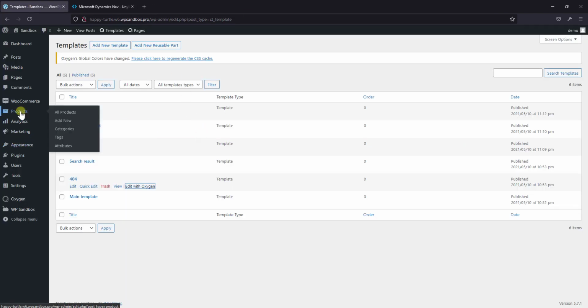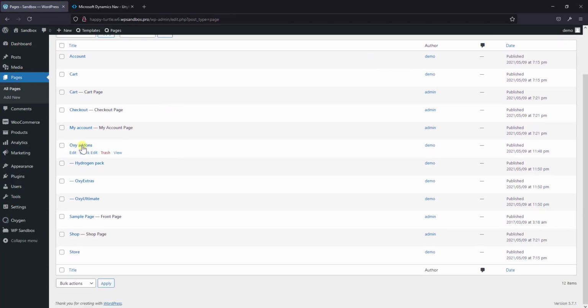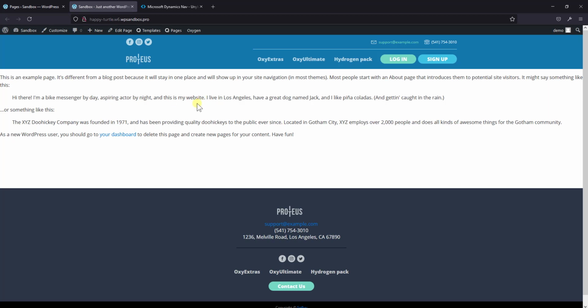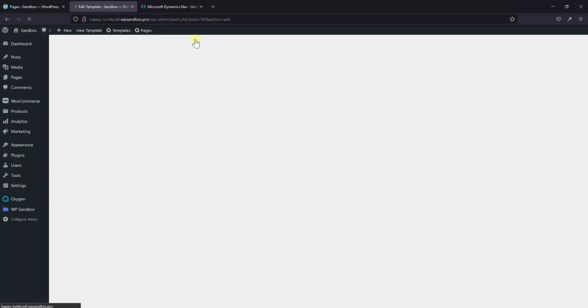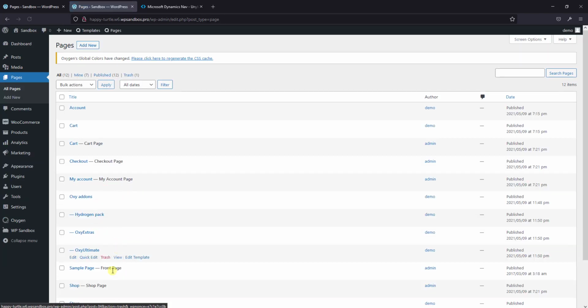Now I have a set of pages here. I have what is called Oxy add-ons, and under Oxy add-ons I have Hydrogen Pack, Oxy Extras, and Oxy Ultimate as child pages for the Oxy add-on. What I want to do is, when I view the Oxy add-on page, and for instance, let me view my sample page. Okay, see how it is. Now you see my sample page doesn't look very good. Let's quickly see how we can sort that out. So I'm going to go to my sample page and click on edit.